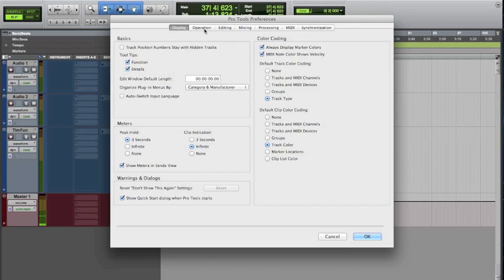Okay, a few things I like to check. These tabs are pretty straightforward. Anything to do with how Pro Tools is displaying what you're looking at, it's going to be under the Display tab. So that talks about basics, track position numbers stay with hidden tracks. Basically what that says, if you've got hidden tracks like I've got, which we'll talk about when I get out of this, the track position numbers will stay with those positions even though they're hidden. So if I've got 3 tracks hidden over here, it won't go 1, 2, 3 for the ones showing. It'll go 1, 2, 3, and that one will say 4.